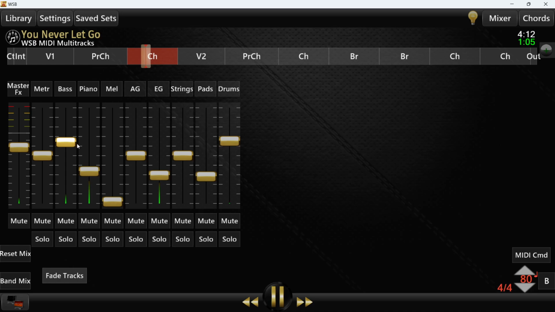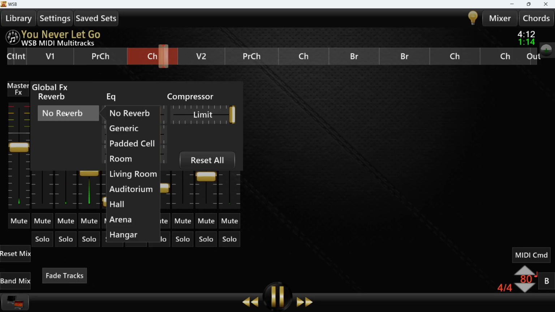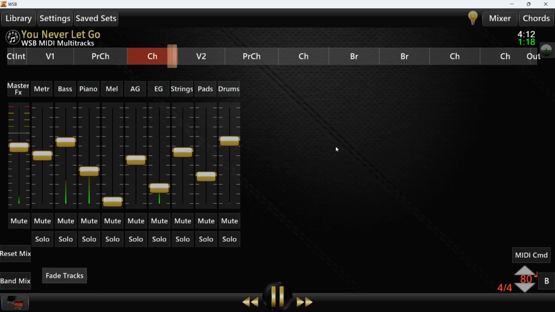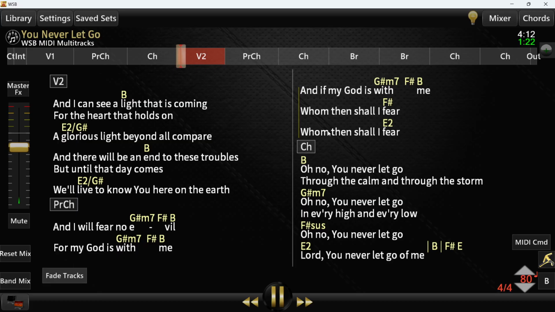You can mix them. You can also use these reverb effects, which improves them quite a lot. And same as I showed you before, you can change the key, you can change the tempo.